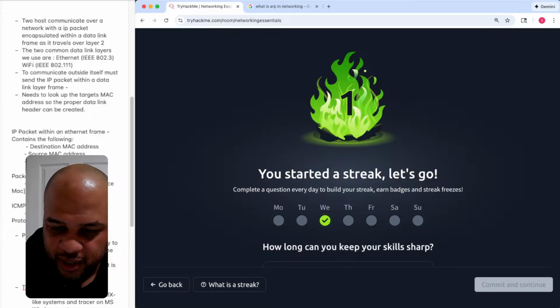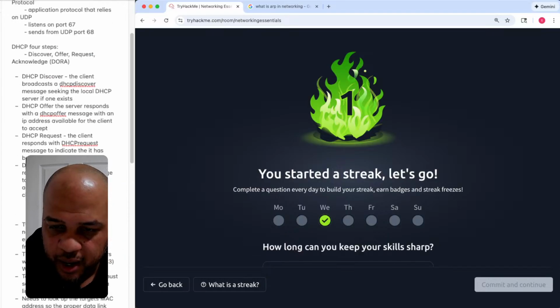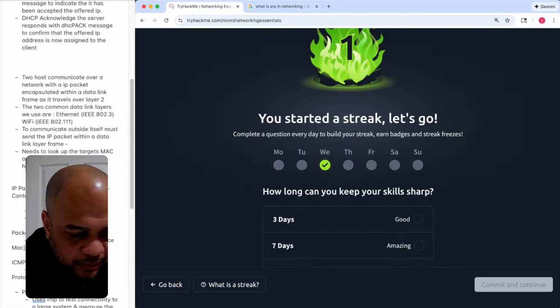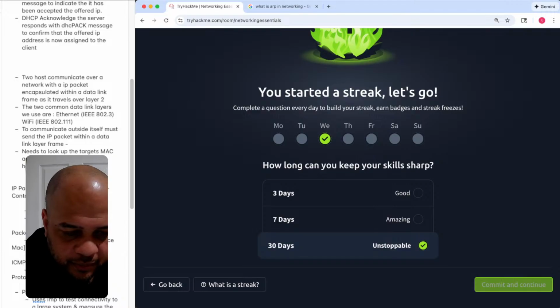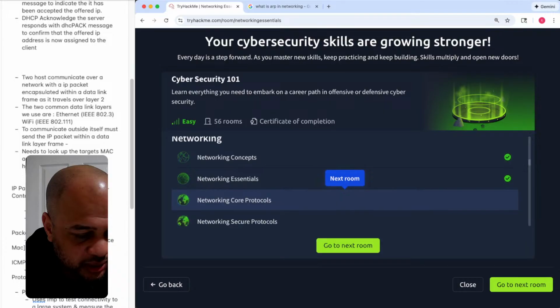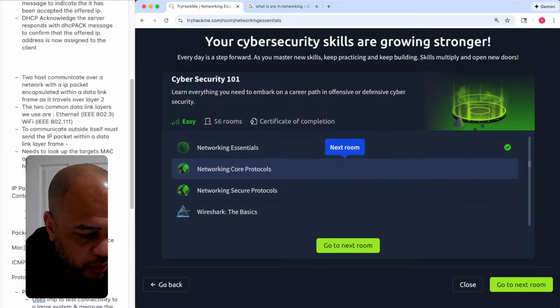So today we covered quite a bit around networking concepts. Yeah, we're gonna go 30 days in a row. We'll lock in and do it. So the next room is networking core protocols. Let's go to the room.